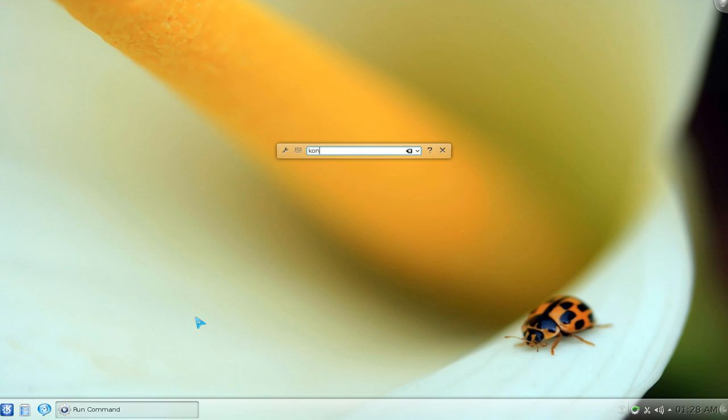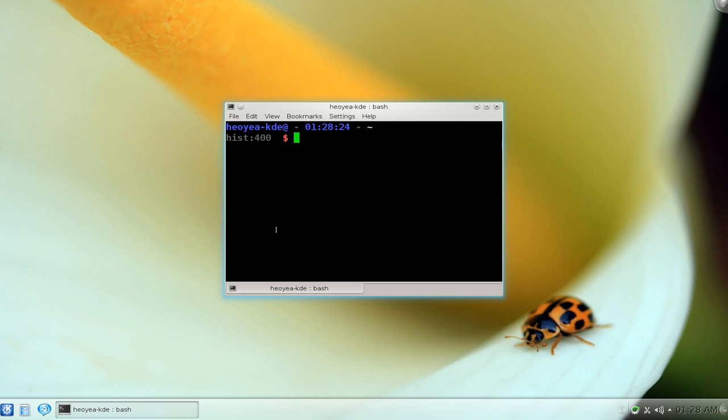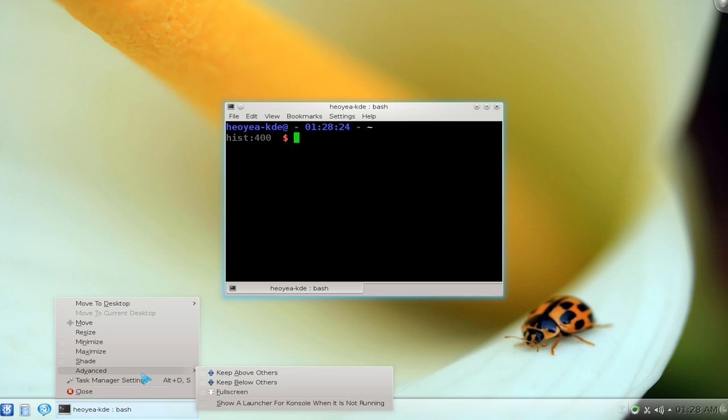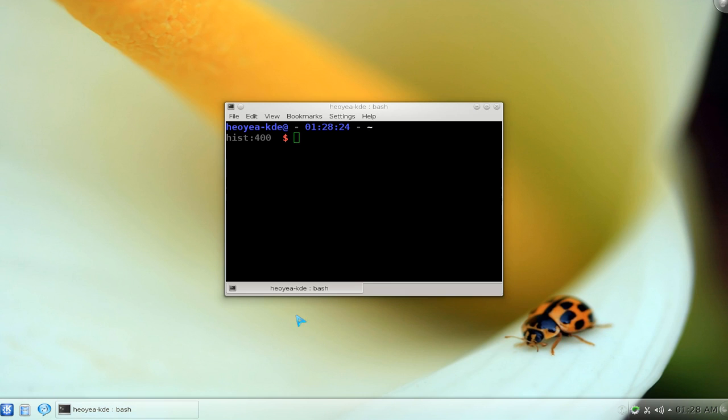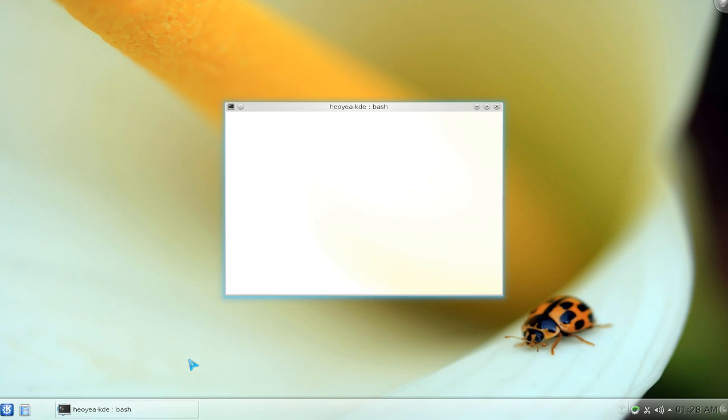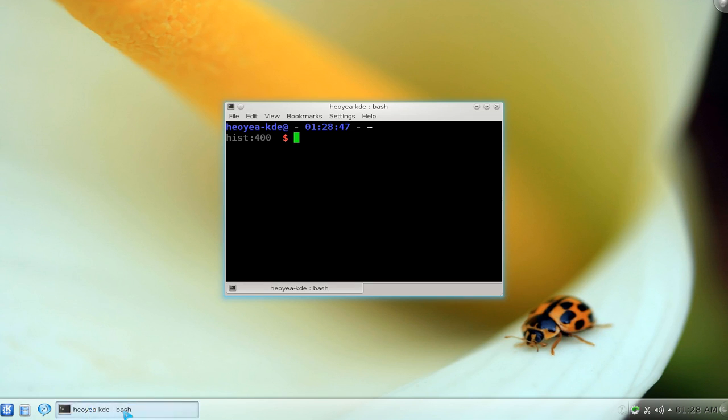But let's do that again, okay? So we open our application again. Now, if you right click on it and go to Advanced here, you can actually set it to show as a launcher when you close it. When it's open it will be traditional like that, but when you close it, it will become a launcher. So if we check this box, now that we close it, it becomes a launcher. And when we open it, the launcher is gone and you have your traditional way.